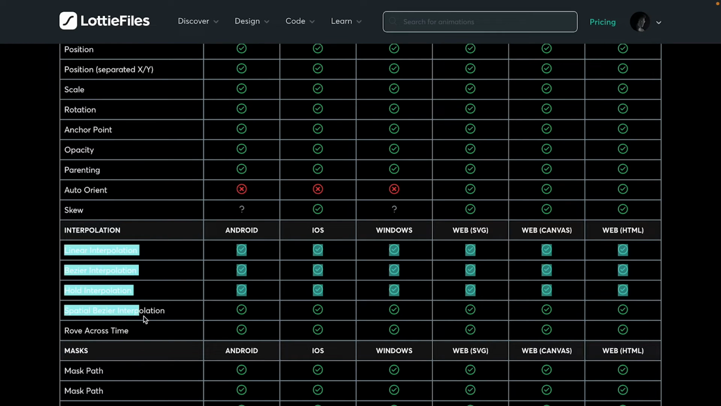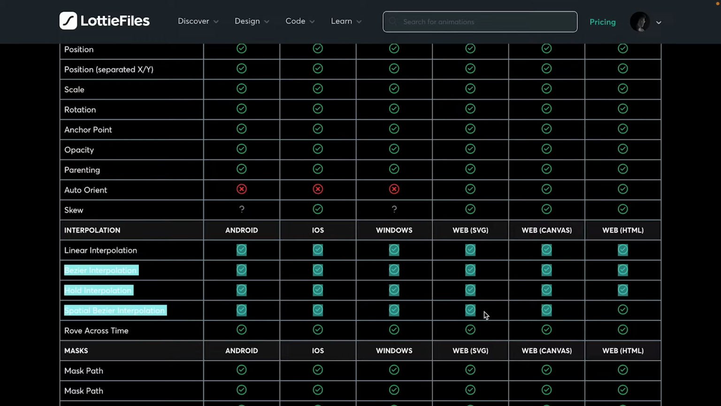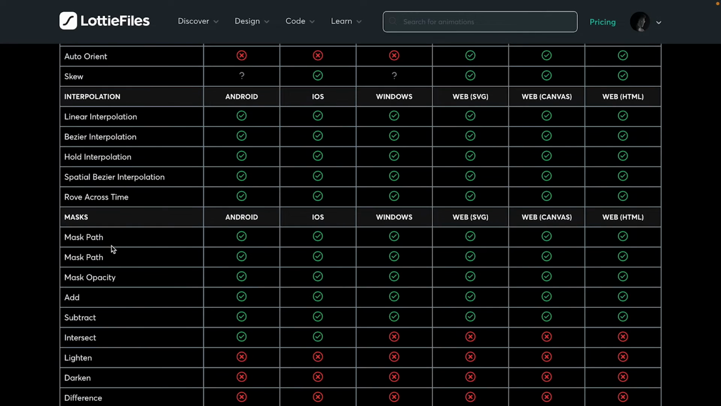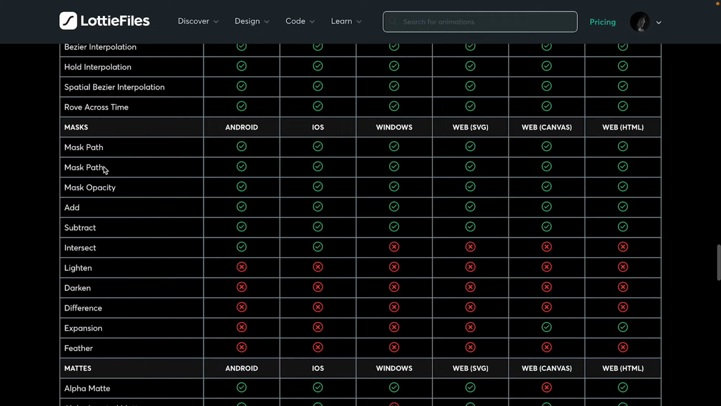Then you have your keyframe interpolation, which is the easing of the keyframes or the animations. All of these are supported on all of the devices, so that's pretty good. Then you have masking. I'm going to get into masking in this video as well and show you a few examples. A lot of these blending modes don't work, as you can see over here, but most of the mask options work, and I'm going to show you how to fix that as well. The thing to understand here is that you have a mask path and then a mask opacity.